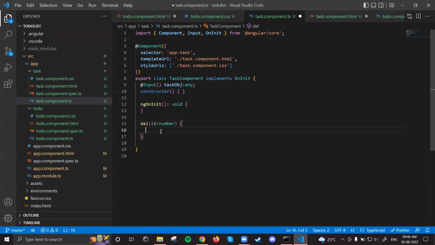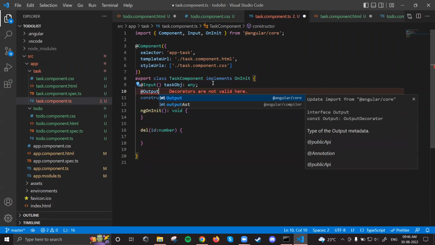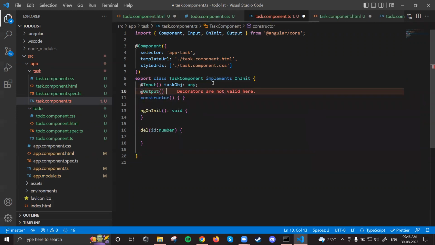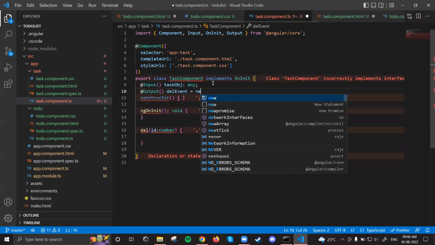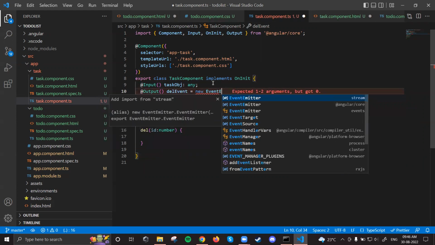Now from here, I need to have one event emitter. So what I'll do is, after the at Input, I'll write at Output. I'll create one event, let's say delEvent, is equal to new EventEmitter.